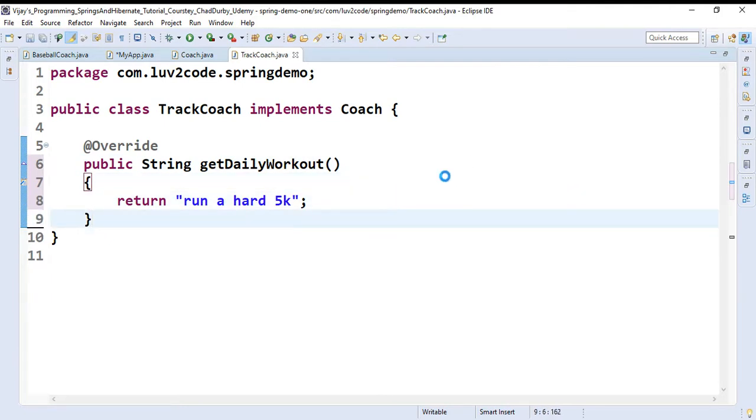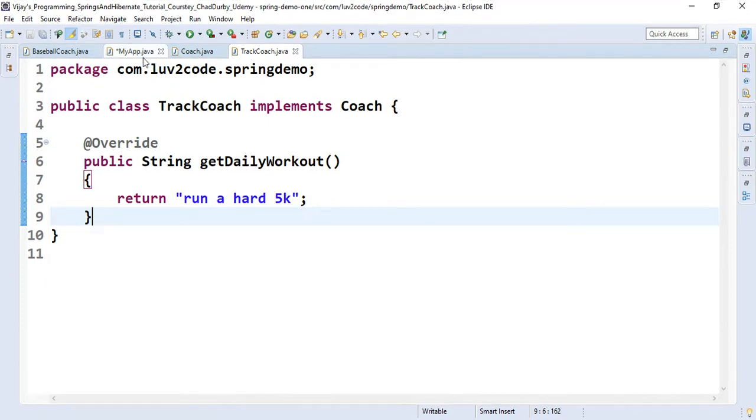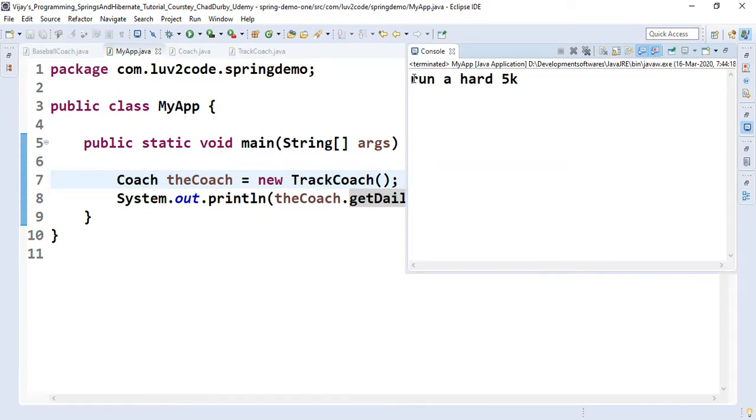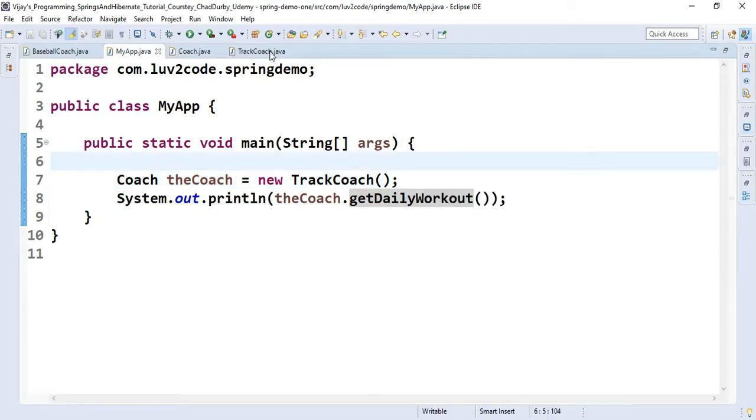This is the message I wanted to display when I create an object for track coach and call the get daily workout method. It will be displaying run a hard 5k. Okay, so let's run this by control F11. By pressing control F11 we are getting run a hard 5k as output.